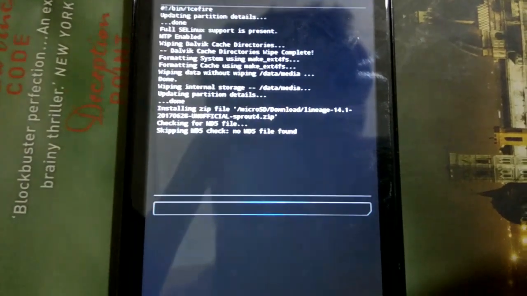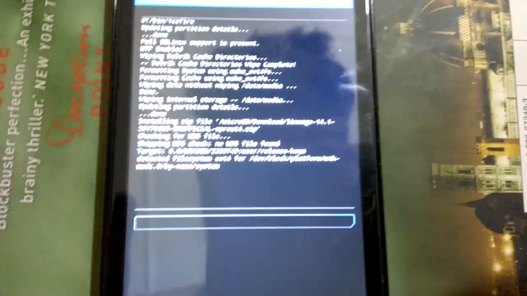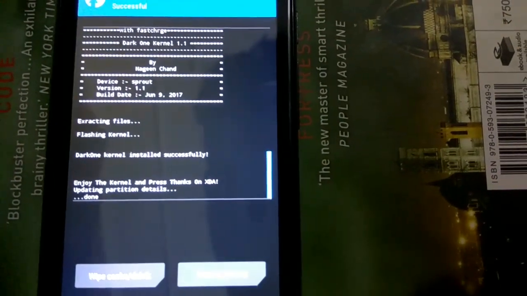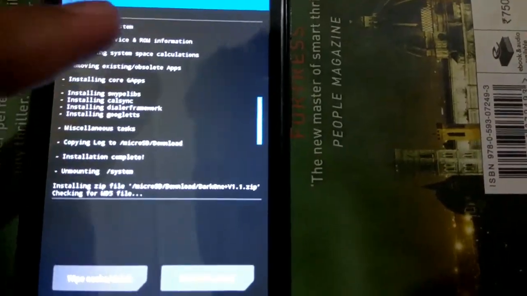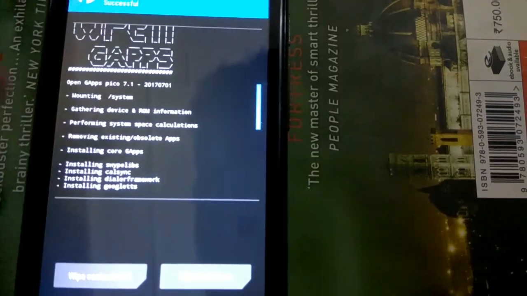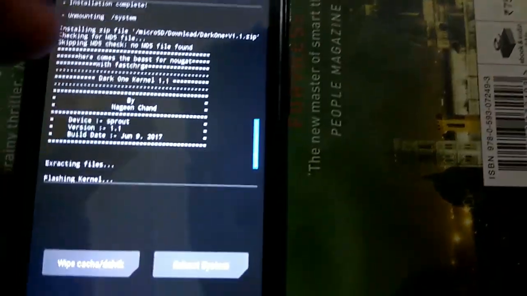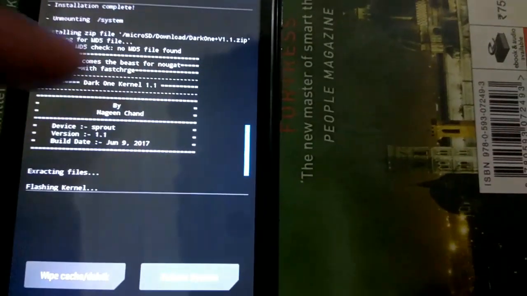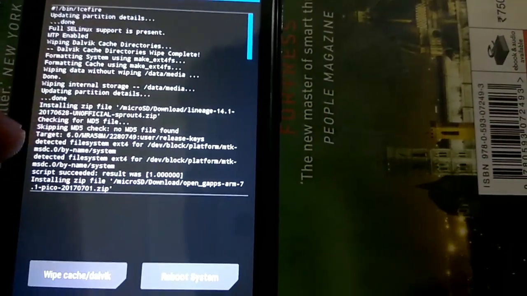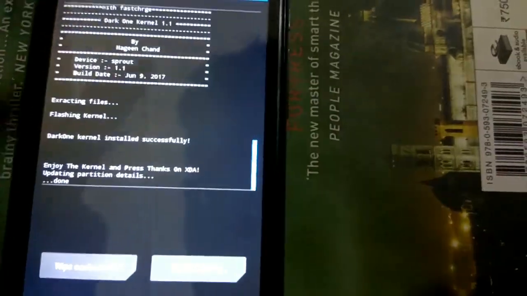Okay, so I will just pause the video until the installation gets completed. Well, okay guys, so after about 7 minutes, the installation of the ROM, GApps package, and the kernel has finally completed. And you can see that this time we didn't get any errors while installing the Pico package. And you can also see that we have installed the dark one kernel as well. And if I swipe up, you can see that even the installation of the ROM also got successfully completed. So no errors.